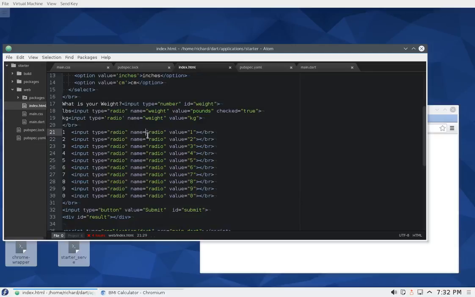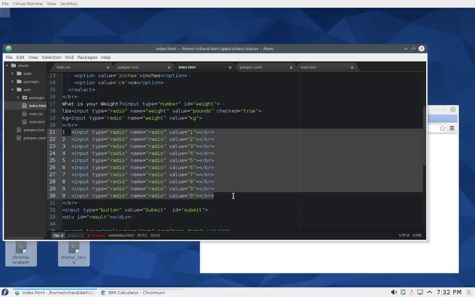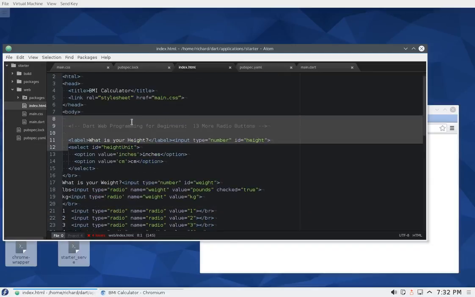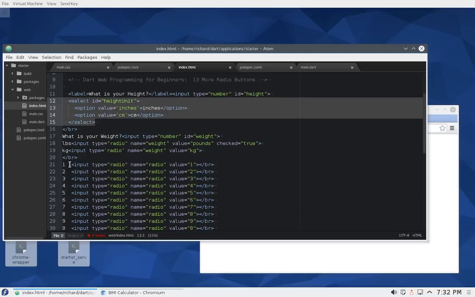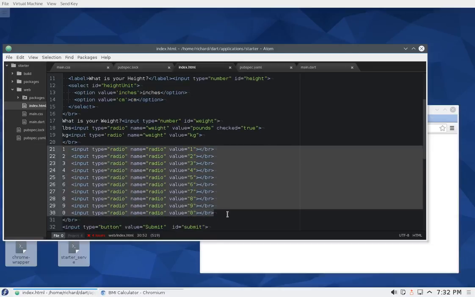The fact that they have the same name, it's like having the same Toyota car. We have 10 different cars, but they are different, separate objects and elements by themselves, as opposed to a select element, one select element with many options. We have distinct radio buttons themselves. Okay.